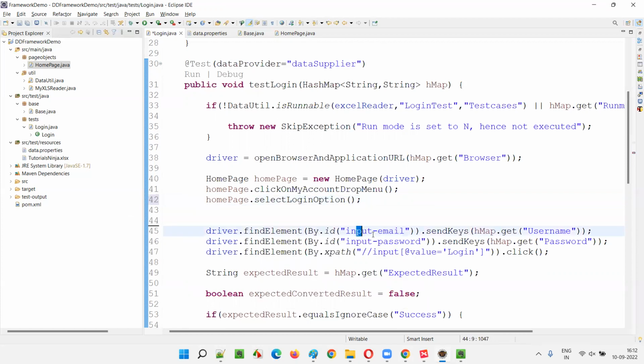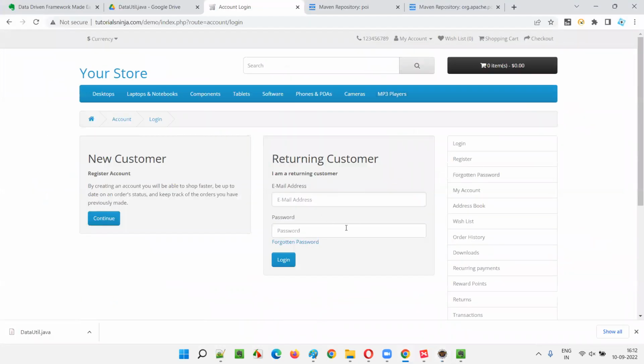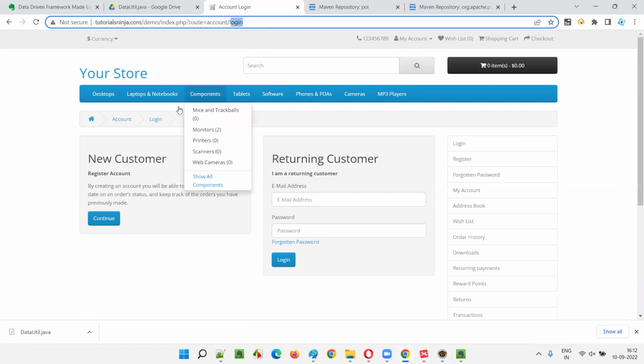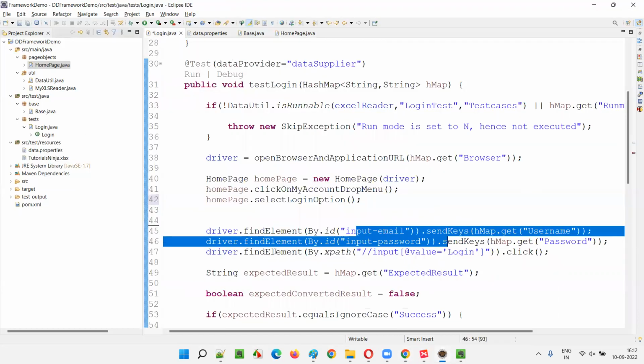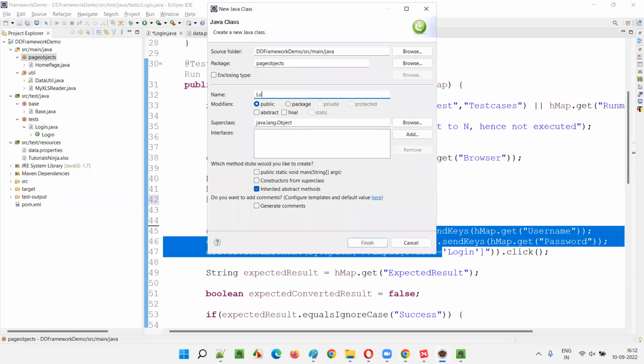Now what is the next one? Email. Okay, the moment you select the login option, we are no more on the home page. We went to the login page. This is a login page. You see login page. Your email address, password, and login buttons are there. So what I will do is to remove the hard coding of these three locators, I'll create a page object known as new class login page. Like this, I'll create a page object class.